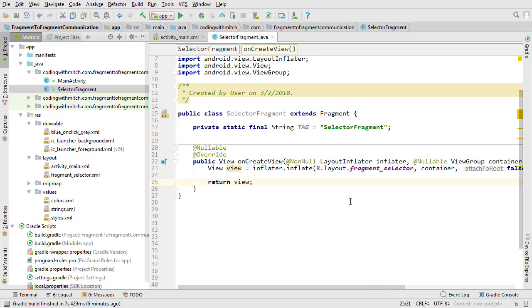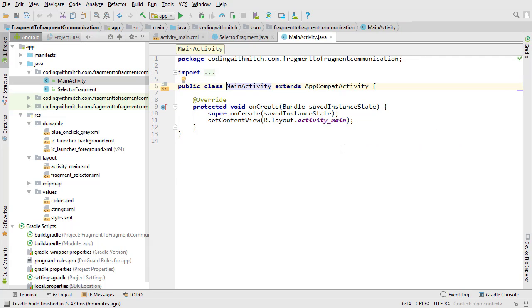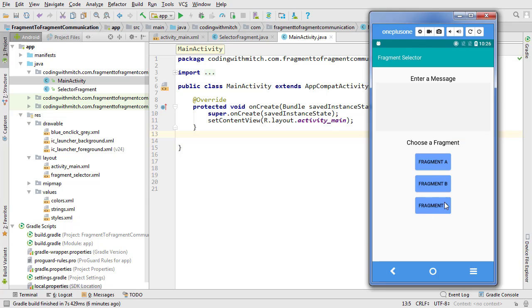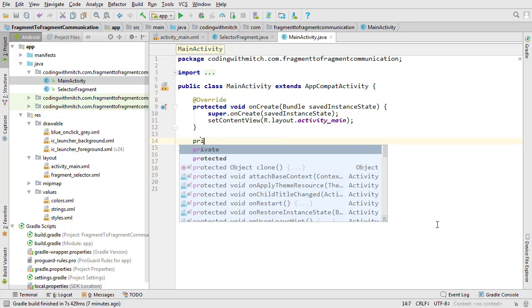Okay, so that will inflate our... This is all we need to actually inflate the fragment. So now go back to main activity and let's inflate it. Now we're going to be doing a lot of fragment transactions in this video. As you know, there's going to be quite a few fragments. There's going to be fragment A, B, C, and then also selector fragment. So I'm just going to create a general method for doing fragment transactions that's going to save us some code.